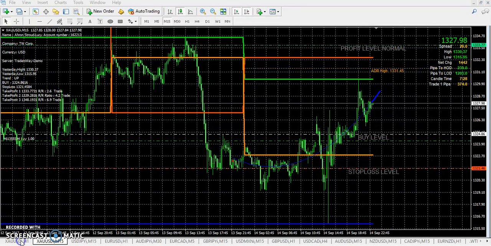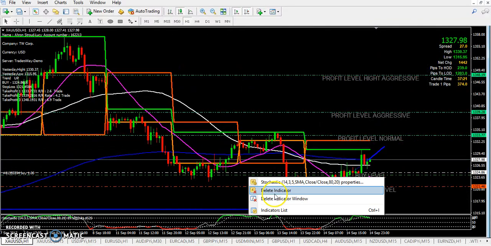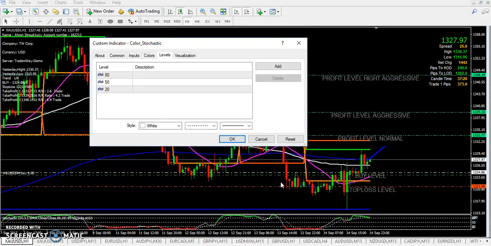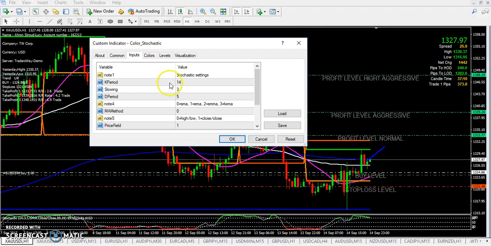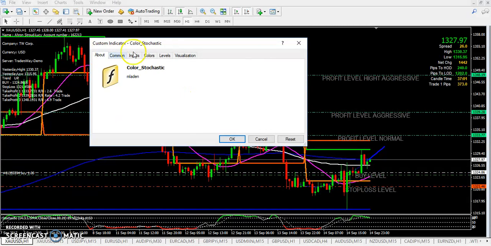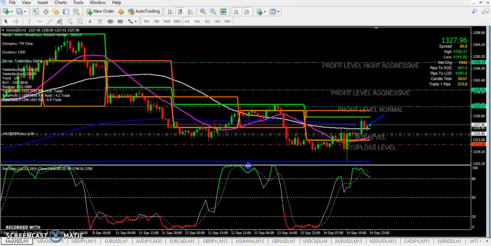Oh, and before I forget, just to make things more convenient as far as the stochastic oscillator, let me show you guys how to set that up in case you do want to use that as a confirmation. So these are levels 80, 50, 20, color white, white, lime, red, K period 14, slow 3, D period 5. Yeah, basically it. But basically you just want to look for, is it overbought or is it oversold? And just use that as a confirmation.